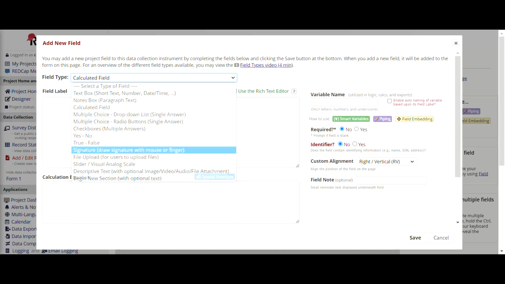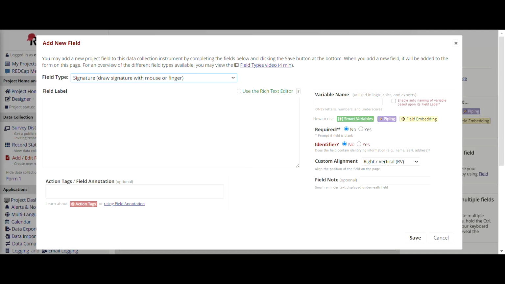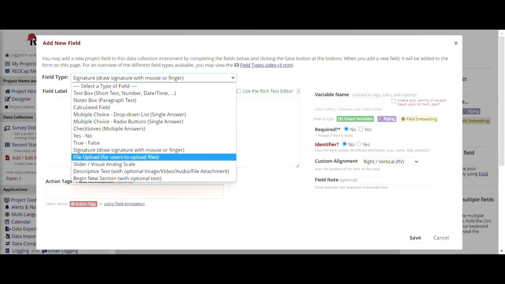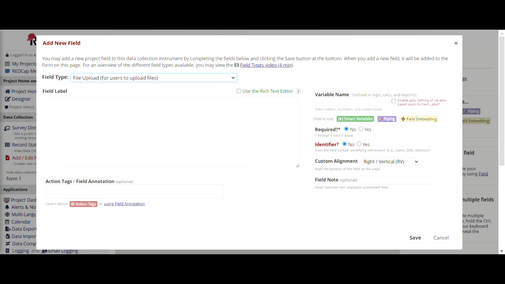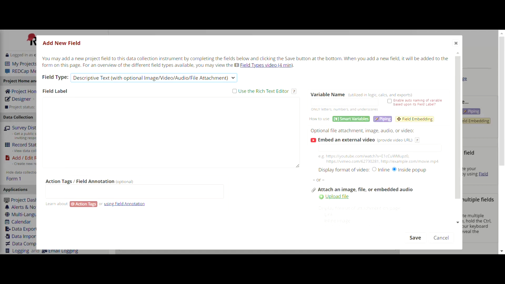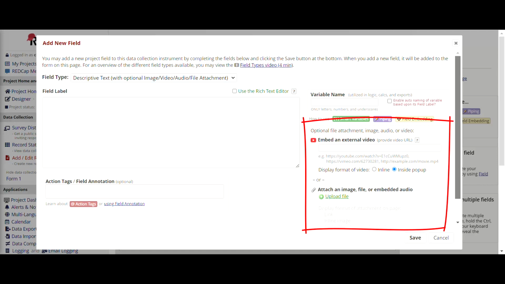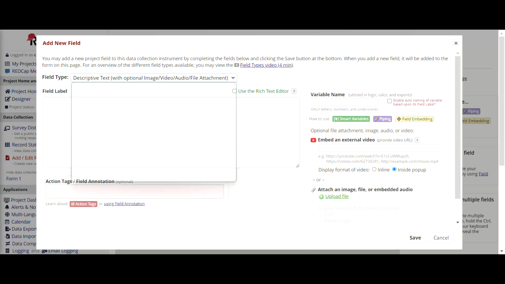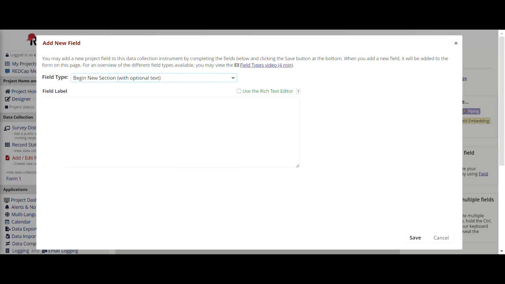The signature field allows the participant to sign the field in REDCap directly using either the mouse or their finger. The file upload field allows users to upload files or documents. The descriptive text field's a little bit different because it doesn't capture data. Instead, this field is a way to display text or embed additional information, videos, or images into the survey. And finally, the Begin New Section field can be used to create breaks between sets of questions or spread them over multiple pages instead of having them all in one page. This field can also be used to display text that introduces or explains a new section.